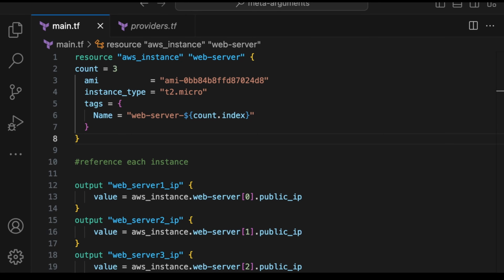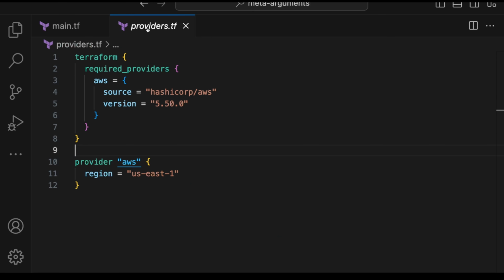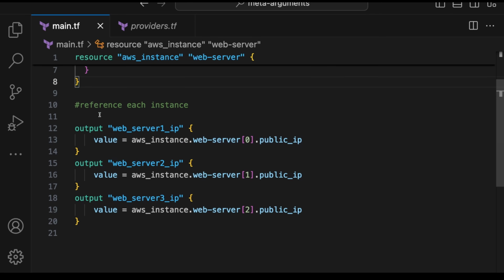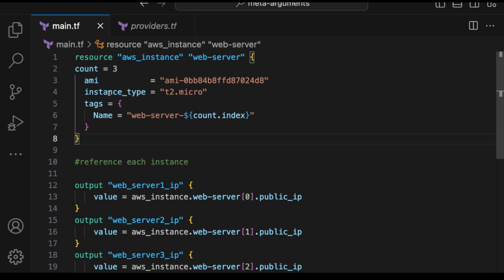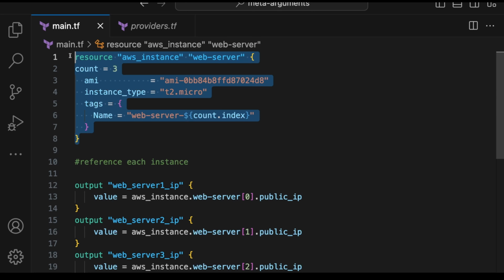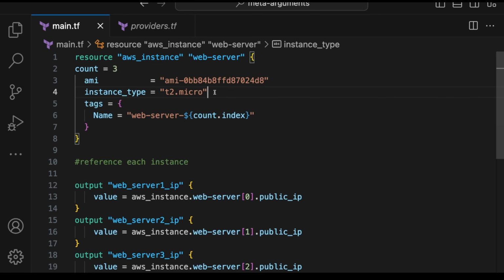All right, let's see how count works in our configurations. For this, I have a relatively simple setup. I've defined my provider's configuration in providers.tf, and the resources and outputs are being defined in the main.tf file. Starting from the top, I have a single resource block. It's creating an EC2 instance, and I've provided the instance type and the AMI ID. I'm using the count meta-argument. This is where the magic is going to happen.